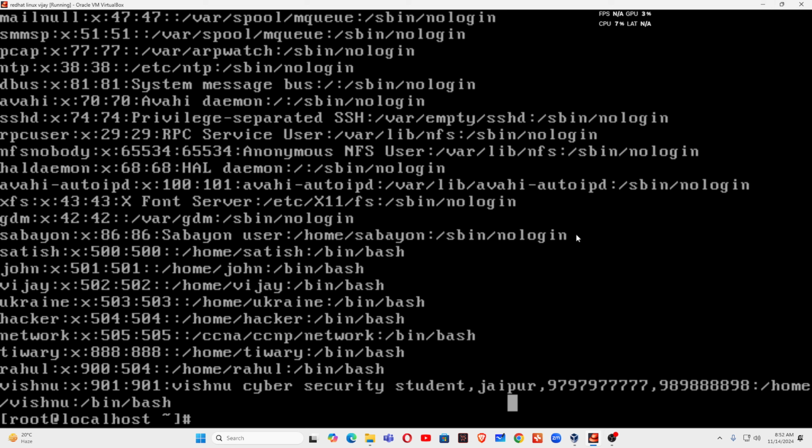Hello friend, this time I'm going to show you how you can add a user without home directory in any Linux machine. So here I am using Red Hat Linux. Inside the Red Hat Linux machine, I am going to create a user, any user, without home directory.